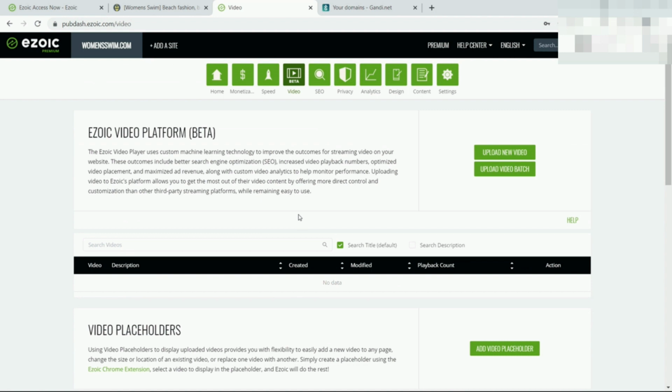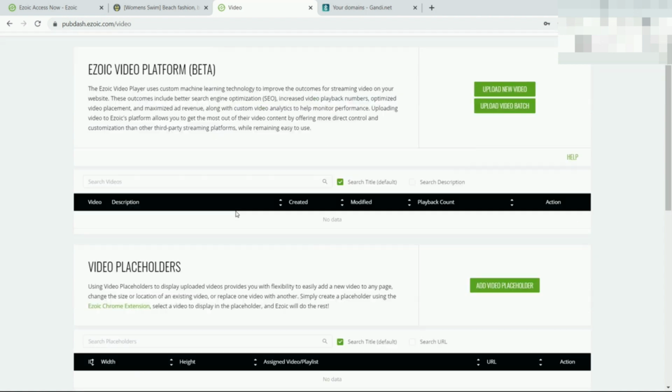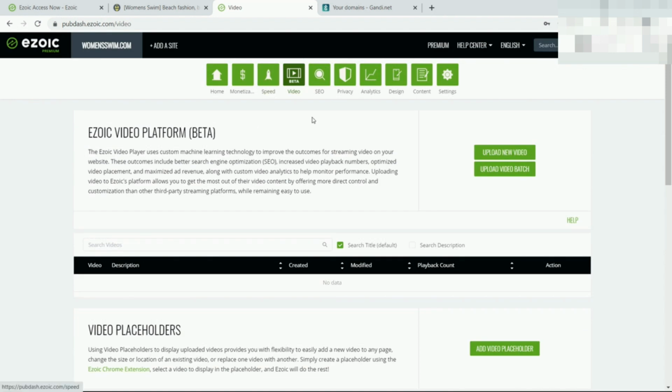So Ezoic hosts it on your behalf and helps it to rank better, to drive more traffic, because of course their ultimate goal is the same as ours: more traffic, more visits, and more ad earnings. The more you earn, the more they earn, and that's all they are trying to do: help you make your site faster, have more visits, serve better ads to a better audience, and make more money. That's the ultimate goal.